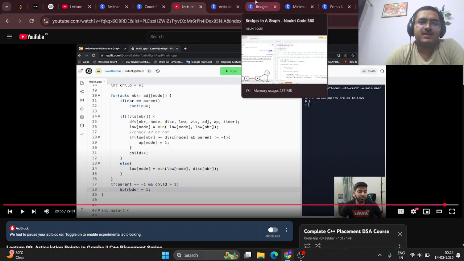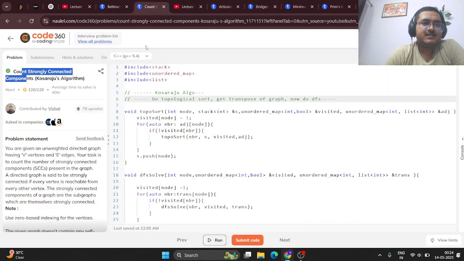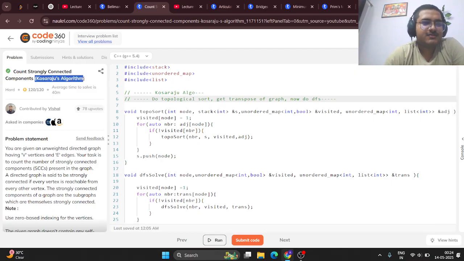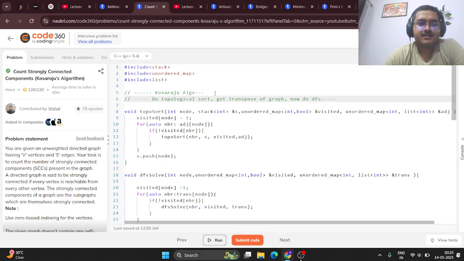Great, we got through bridges, then articulation points, and now things get a bit relaxing. Kosaraju's algorithm, counting the strongly connected components. What are strongly connected components? It's a component where we pick a node and keep traversing, and we can reach all the nodes in that component. Then it is called strongly connected.